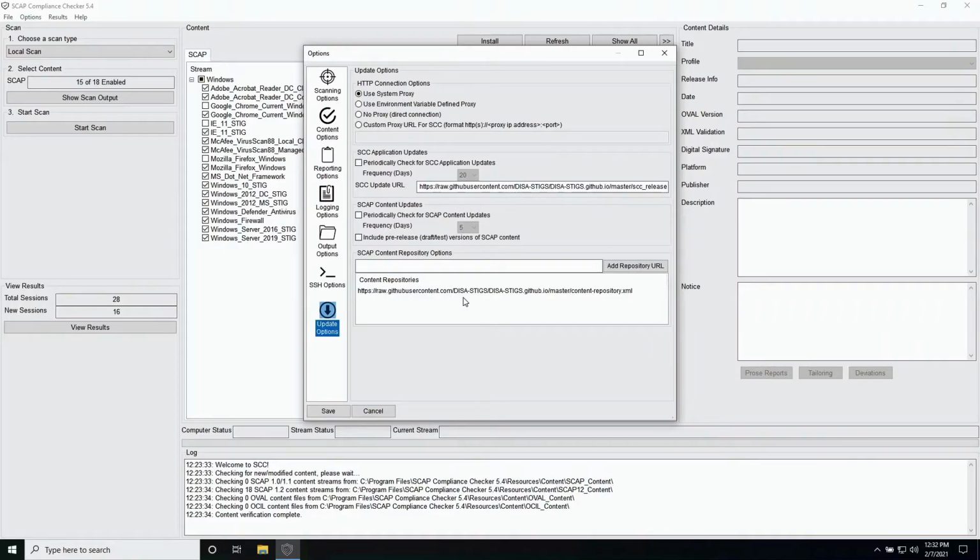Okay, update options. This is where you can change some of the new functionality in SCC, where it can connect to the internet and download content and/or check to see if SCC is up to date. The first section is about proxy connections, or HTTP connections, but primarily proxy. So if your web browser can connect to the internet, the odds are you can probably use your system proxy and have it work.